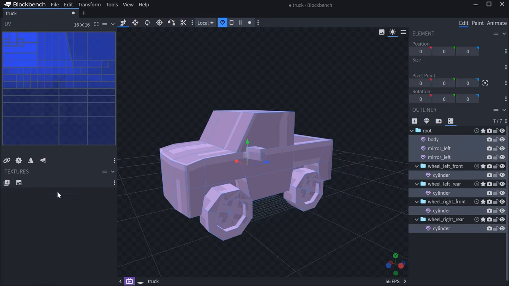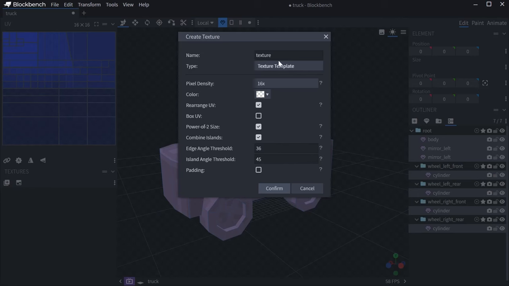To do that, just press the Create Texture button in the Textures panel here on the sidebar. Enter a name for the texture here.